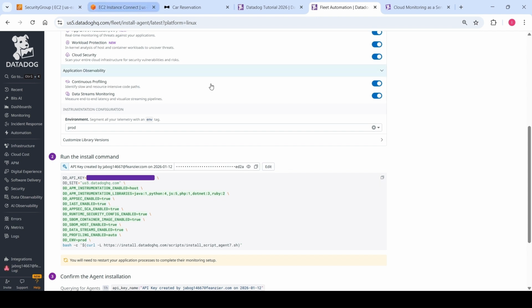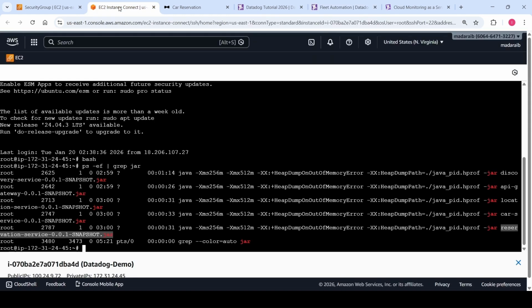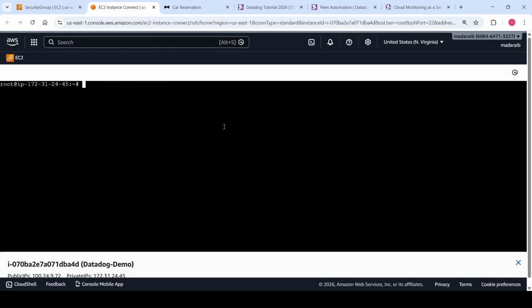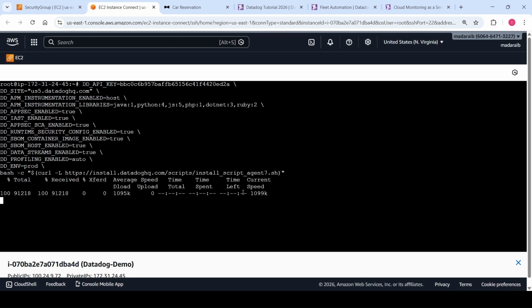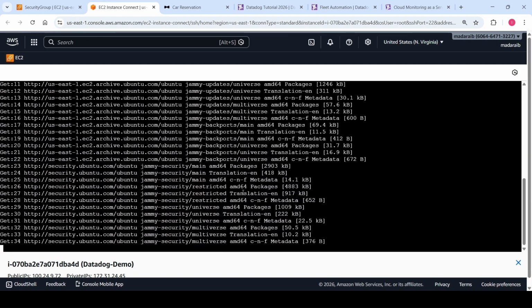So what I will do is take this command, clear this, and let's run this and see. So it's running. What we are trying to do is get the agent configured in this server.